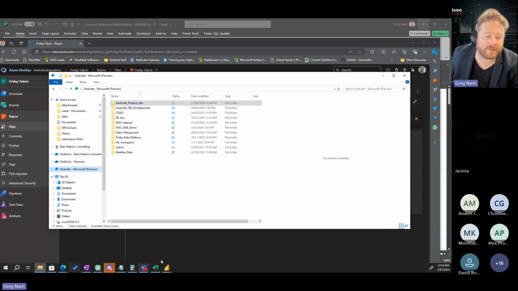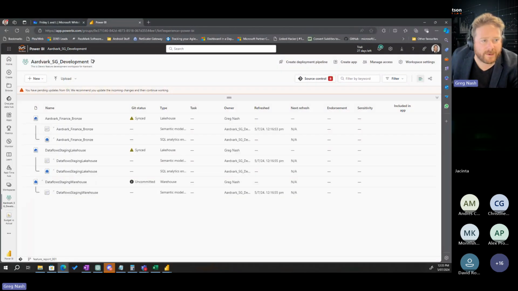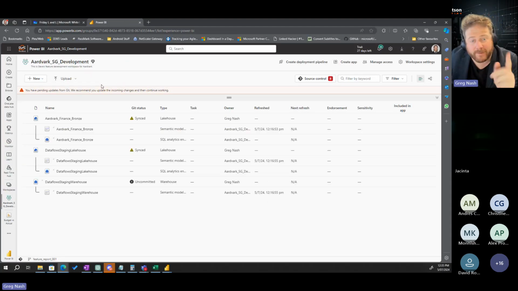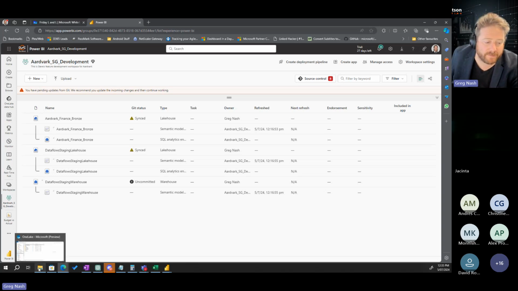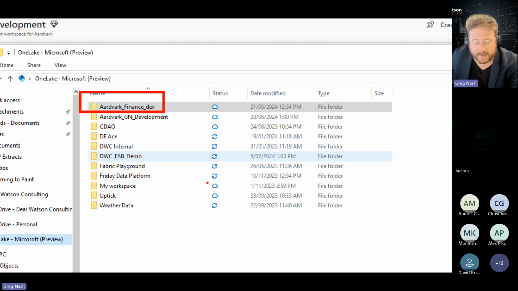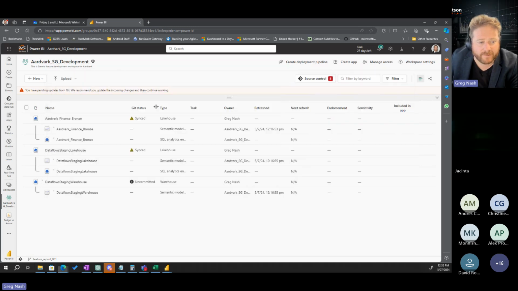So anything inside Power BI that has this diamond next to it, and is a Fabric-enabled workspace and not a premium workspace, which is a different thing, is going to appear after you've installed the data thing here. So I didn't have to do anything to make that happen. It just appeared, and I was like, cool. And then because I have a lakehouse inside here, it creates a folder for it.